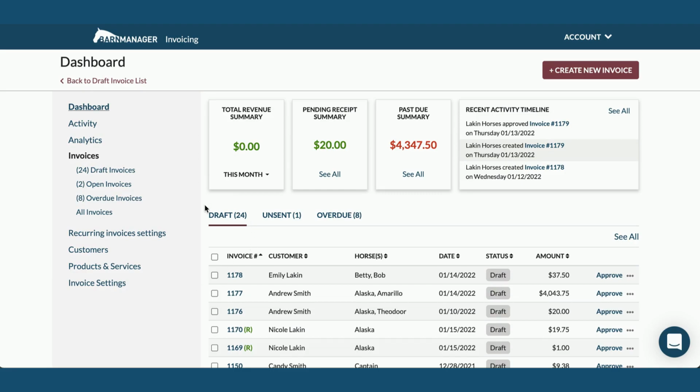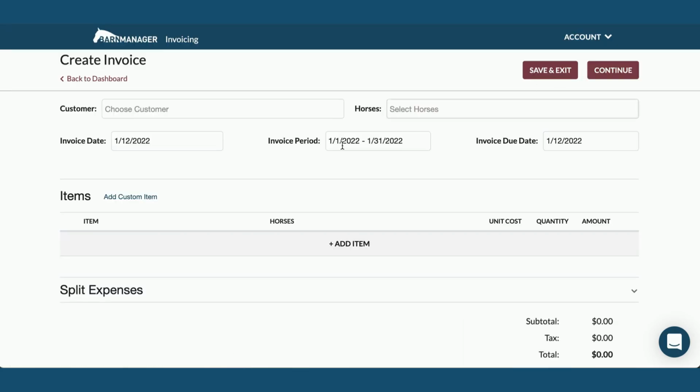So what you're looking at right now is the dashboard screen of BarnManager Pro. You'll get here by just clicking on invoicing from your menu right in BarnManager, and this is the first page you will see. Right at the top here, we see the Create a New Invoice button. That button will also appear on some other pages here in BarnManager Pro, but for simplicity, we'll just click on it right here from the dashboard today.